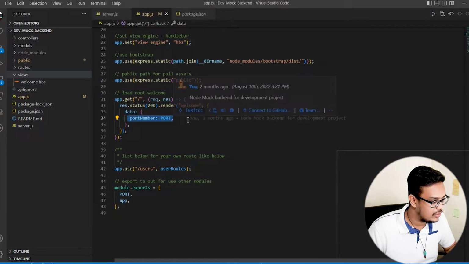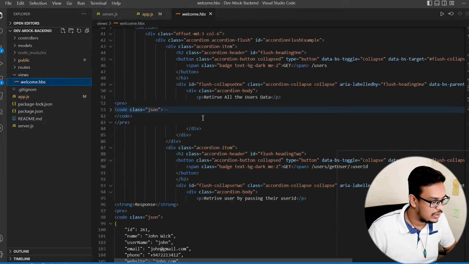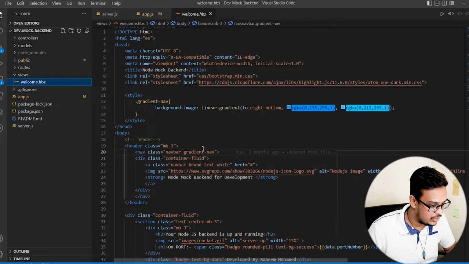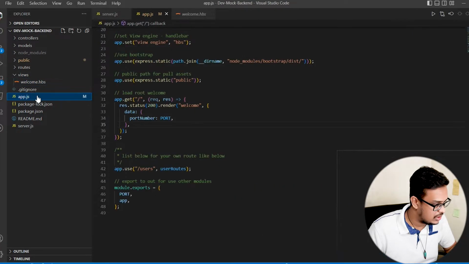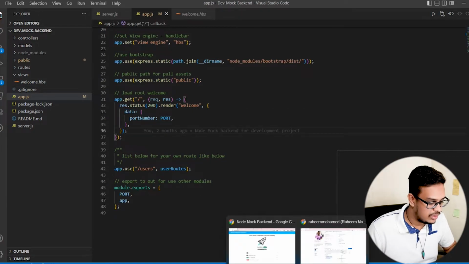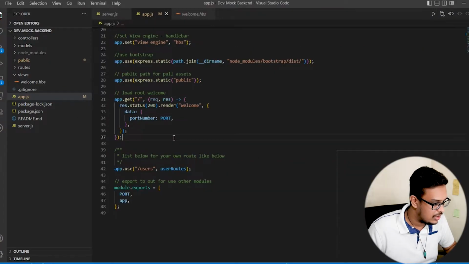If you know about this data passing to the HTML, you can use this data and port number. In HBS it's a little bit weird here, and let me show you how I render this port number here, data.port number. Whatever things I'm passing here, it will be taken to this view, right? So this is the view you are seeing here, that is coming from this main root, right?